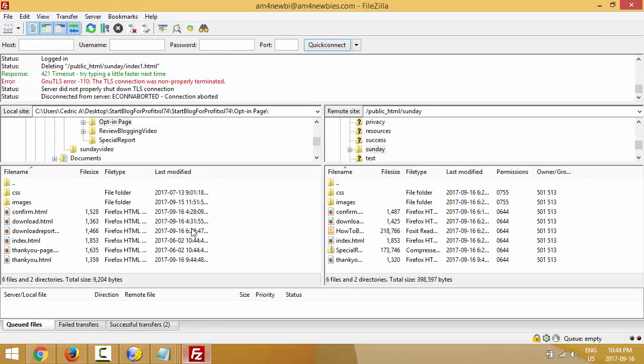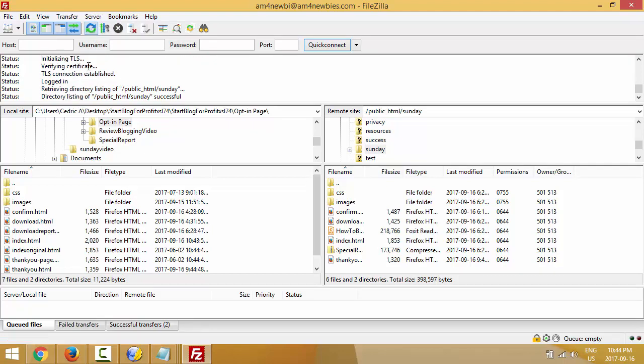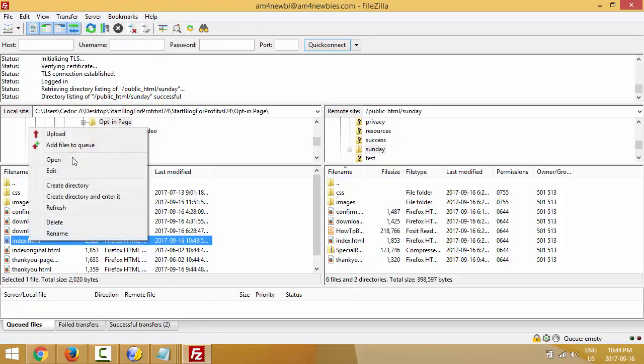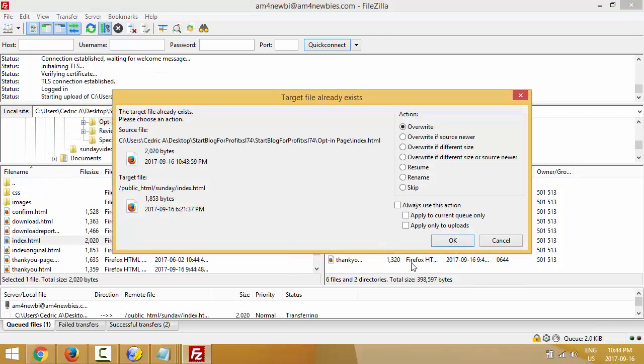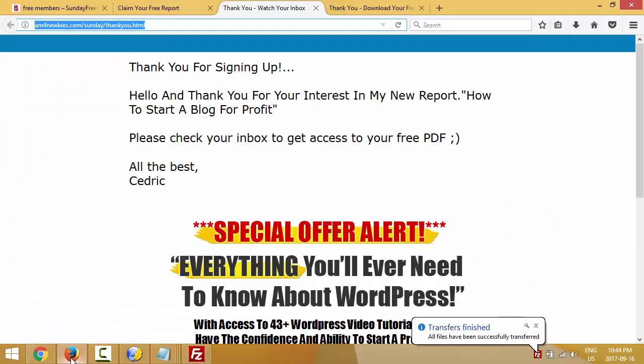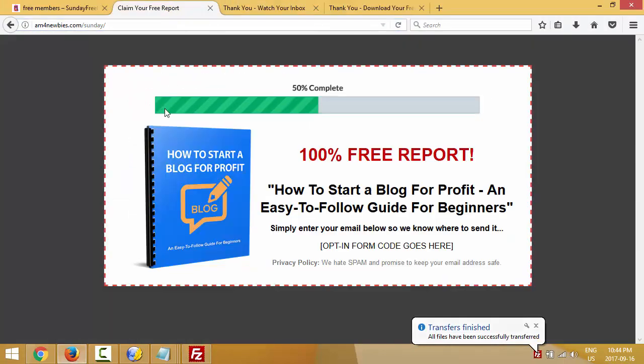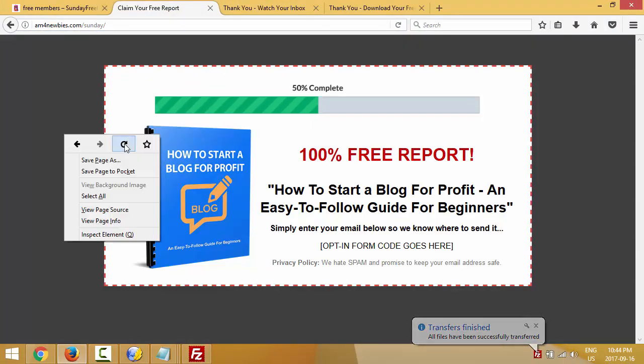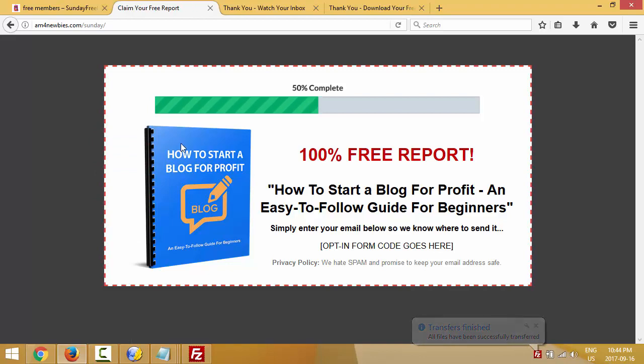Now I'm gonna go back to FileZilla. I'm gonna refresh my computer and the server, the refresh button. We talked about it. Now I have my index file, and I'm gonna upload this one. It's gonna overwrite the other one. I want that. I'm gonna click OK. Now let's see what we just did. So I told you sometimes it doesn't work the first time, so let's see.